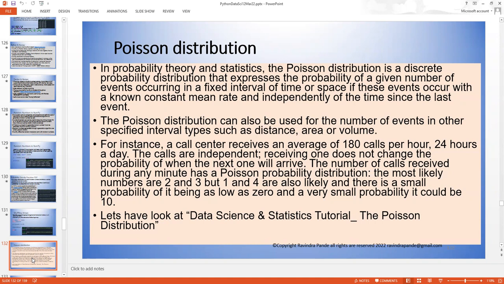Okay, so here we are trying to consider a call center where we get 180 calls per hour and it works 24/7. The calls are independent. Receiving one does not change the probability of when the next one will arrive. The number of calls received during any minute has a Poisson probability distribution. The most likely numbers are 2 and 3, but 1 and 4 are also likely. There is a small probability of being as low as 0, and a very small probability it could be 10. So we are looking for a kind of bell distribution.